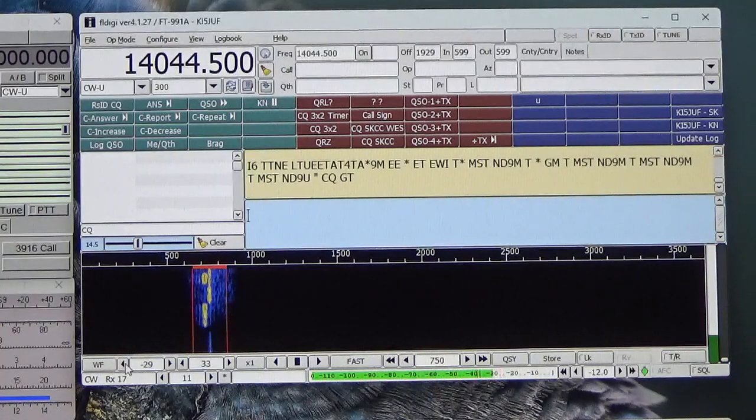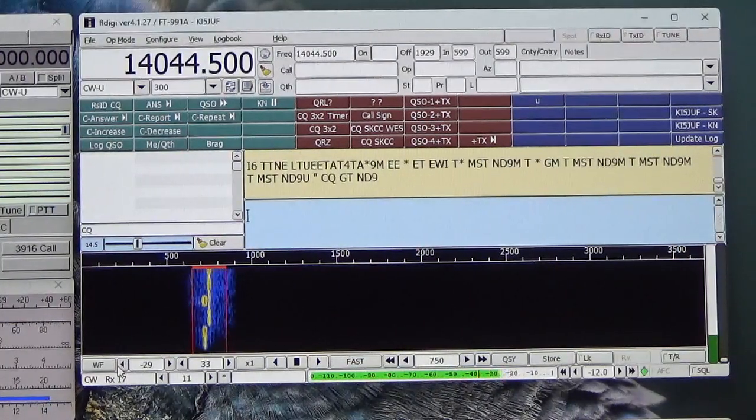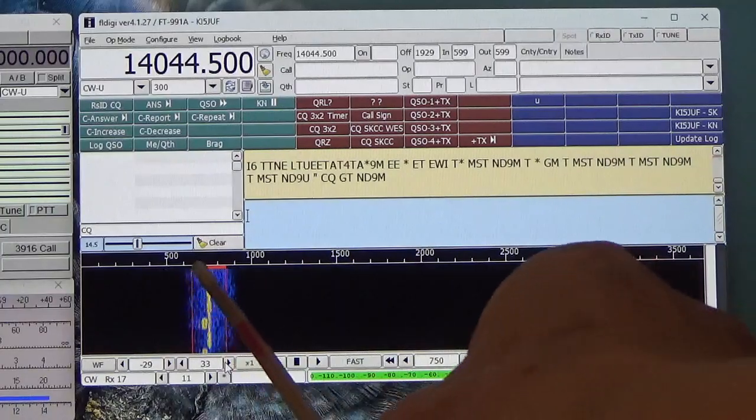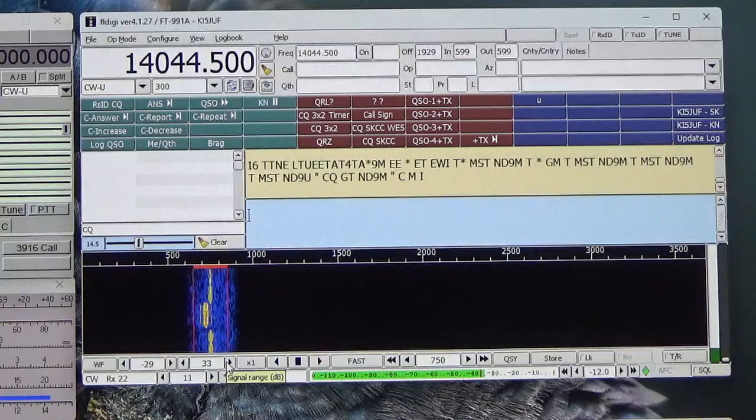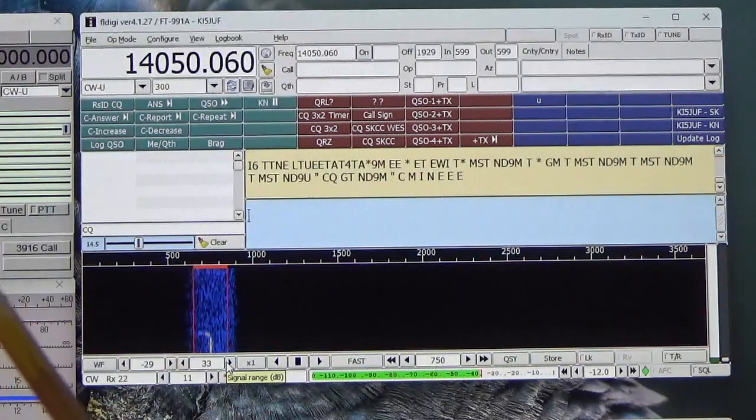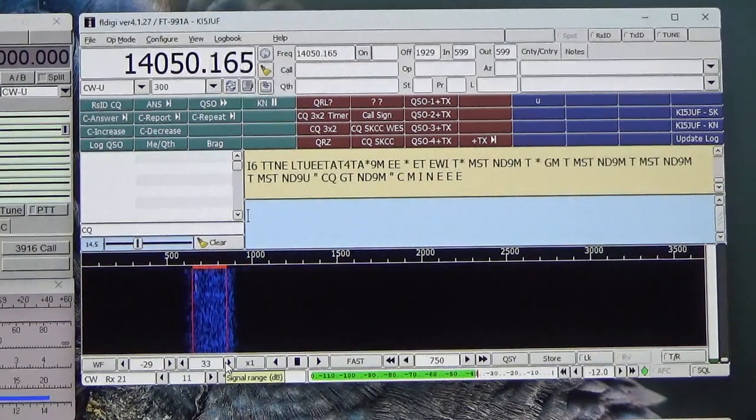So we got several things going on here, and there's actually two signals right there. There's two different signals. They're just a little bit apart. Let's go find something around 40-50. See if we can get somebody up here. I'm going to go back to the 500.